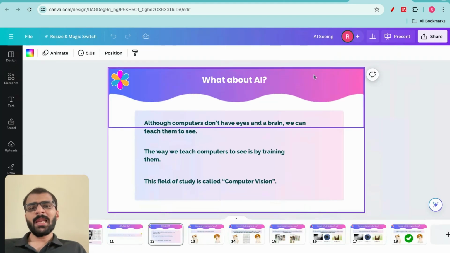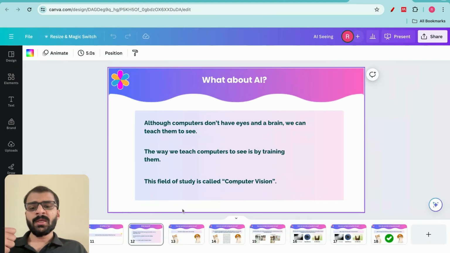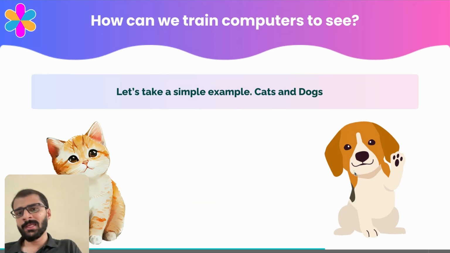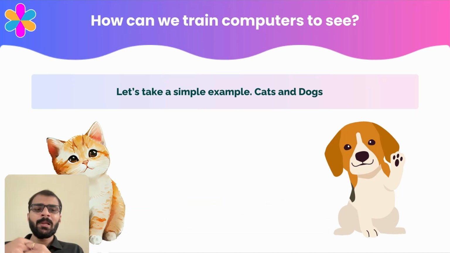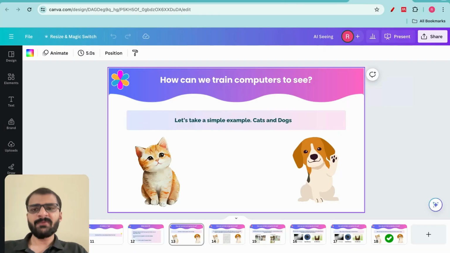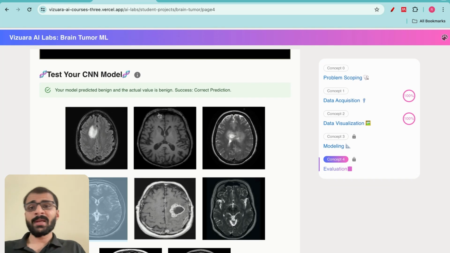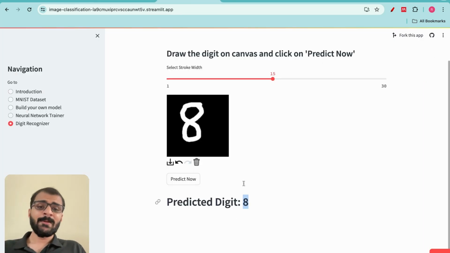Now let us actually see a live demonstration of this training procedure so that you will understand how we train the AI system. We are going to take a simple example of cats and dogs, and we'll train the AI system to classify whether it's a cat or a dog. Through this training process, I'll show you how it lies at the fundamental base of all the applications we have seen so far: the leaf detection application, the brain tumor classification application, the handwritten digit classification application, etc.